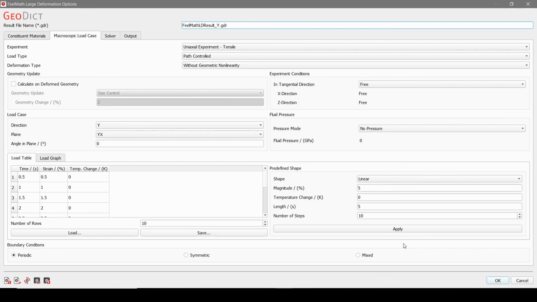But we do not want to use symmetric boundaries, because first they might have a longer runtime, and second we also want this periodicity effect in fiber direction. But what we can do is choose mixed boundary conditions. Mixed means that we have the symmetric boundary conditions in load direction, which we need, and we have periodic boundary conditions in the other directions. So we go to mixed.